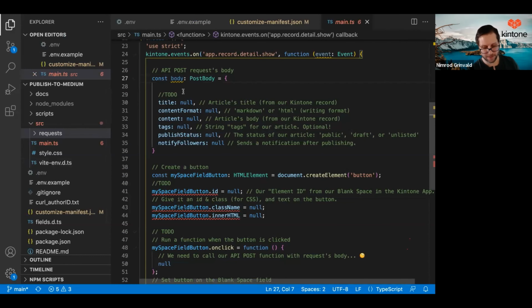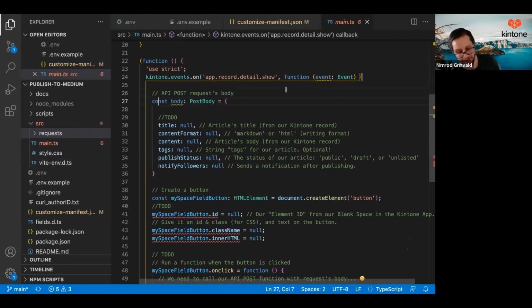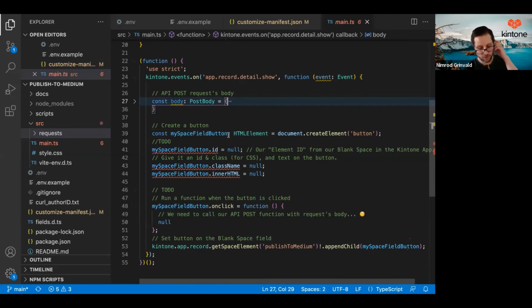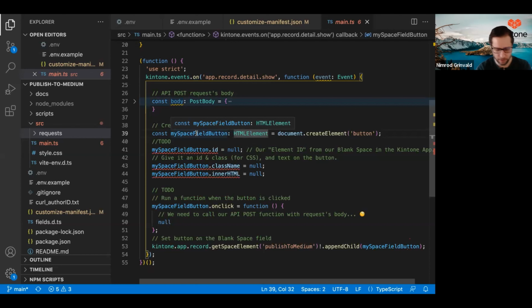Okay. Well, I'm seeing a few things over here in the body of this event callback. And the first is that we are defining a post body. Great. We're going to need that because when we send the data over to medium.com, we're going to do it in a post API call, and that post API call will expect a body. That's great. We're defining it right over here. How wonderful. And we're going to create a button. That's exactly what we're expecting.